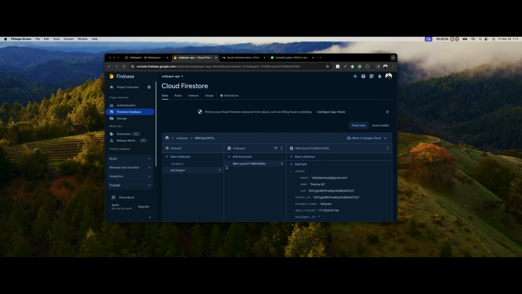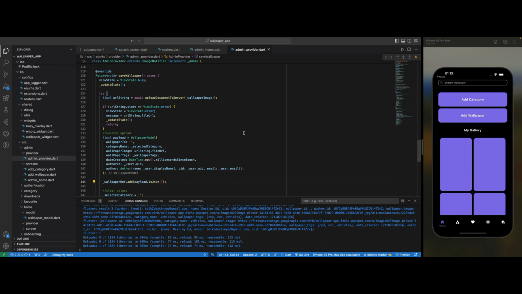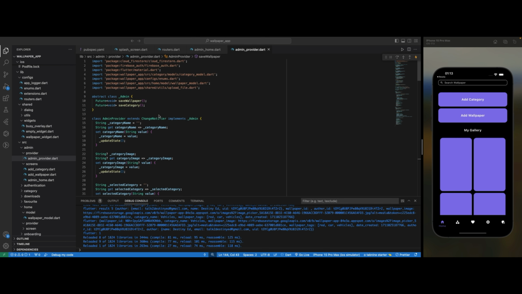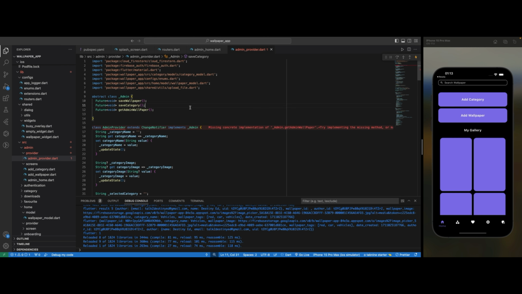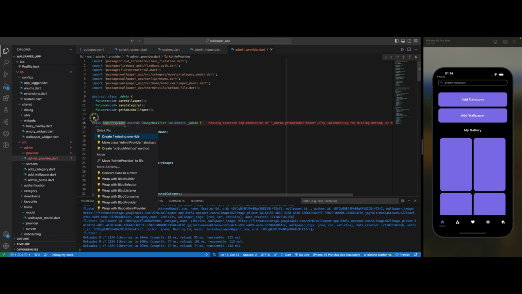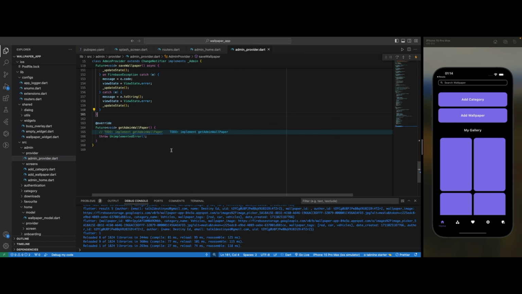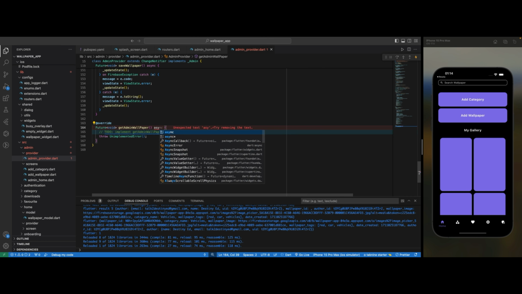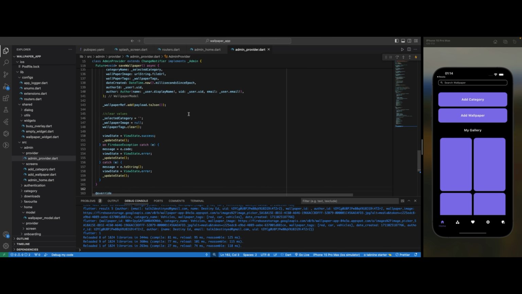So here you can see we already have one wallpaper added in our previous videos. Okay, so the first thing I want to do here now is to go to our admin provider, right? We are already there. So I'm going to create a new abstract method, which is get admin wallpaper. So I'm going to add the implementation, right? So this will just help us to get admin data, right? I'm going to create an async here.